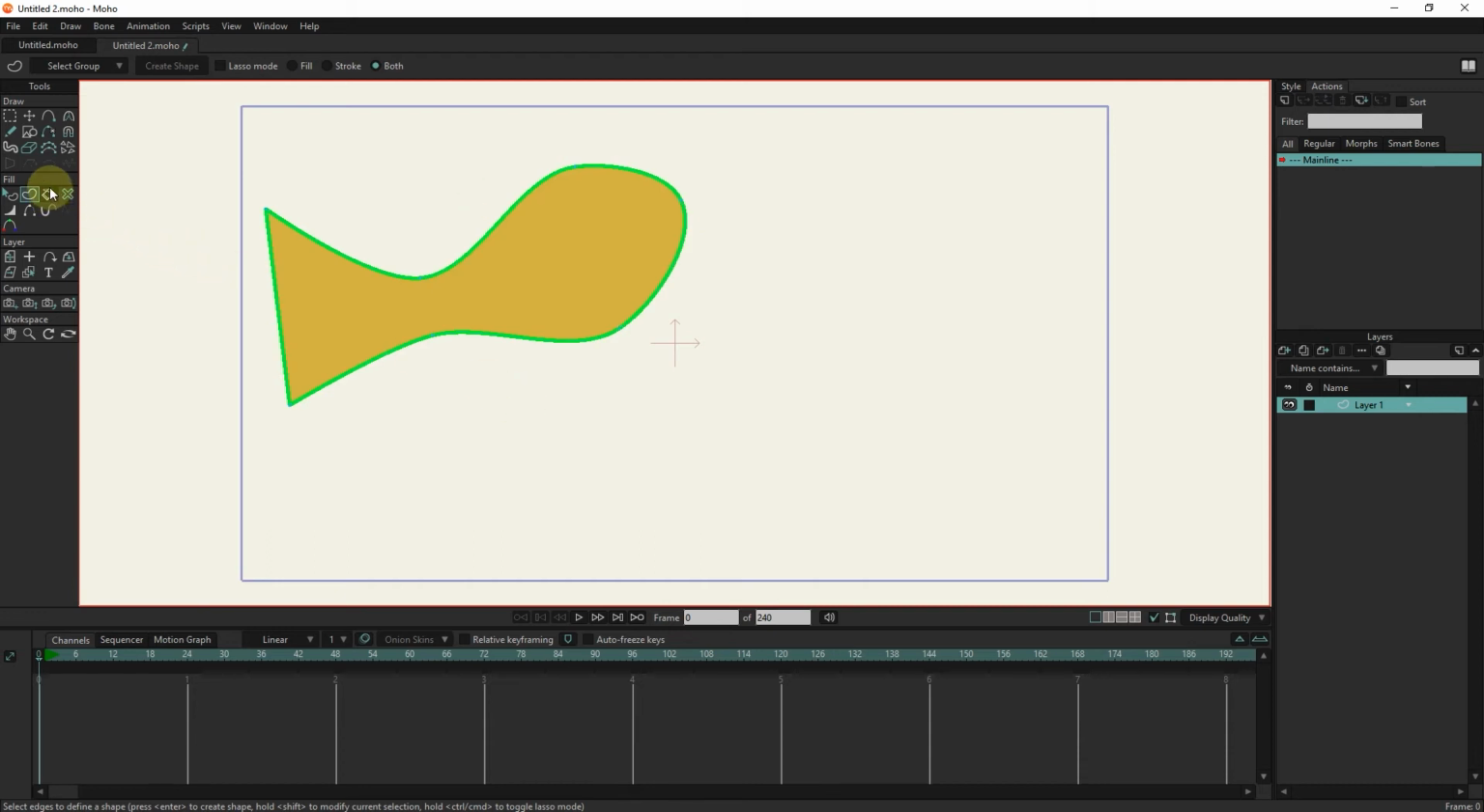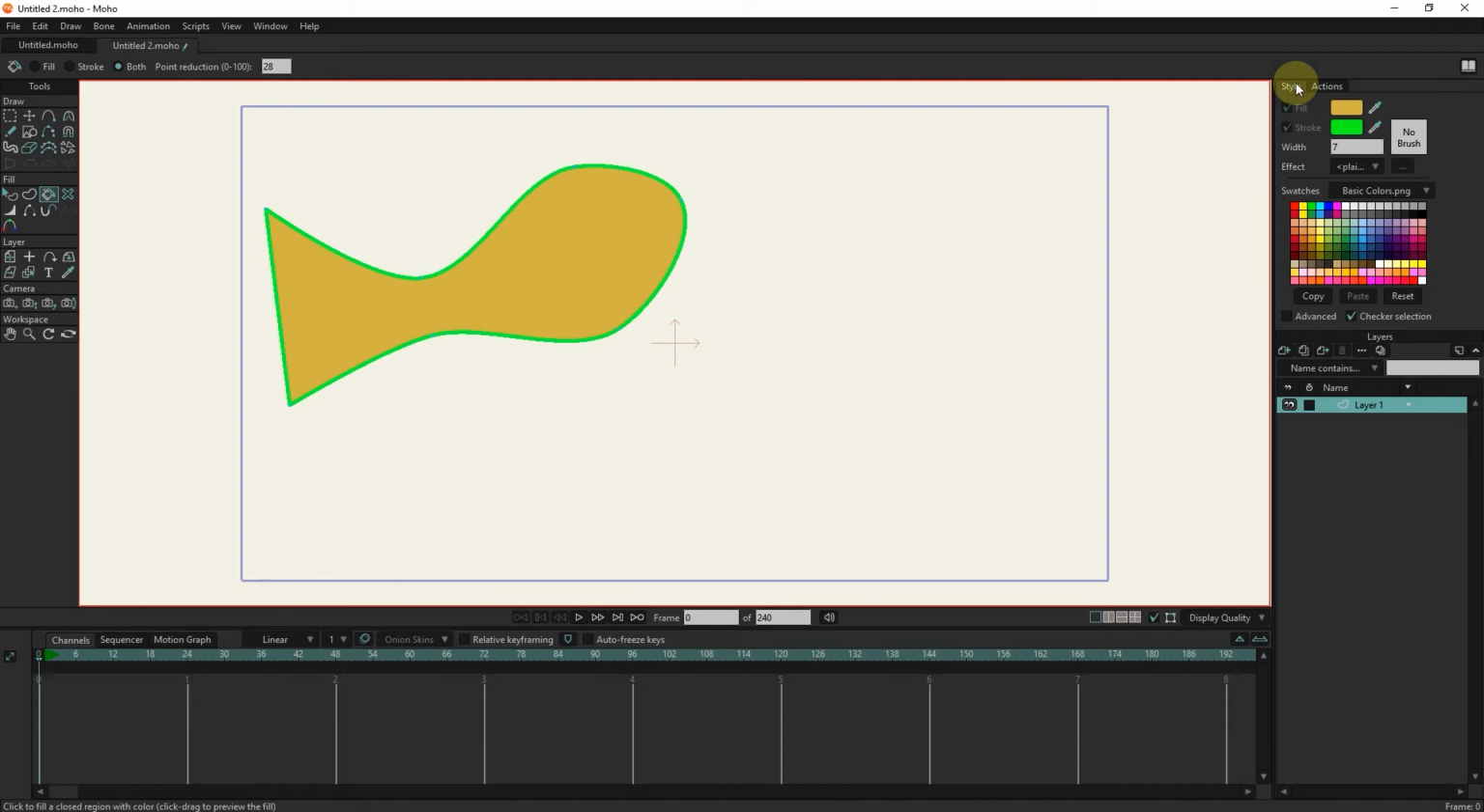We use the Paint Bucket tool to paint the shapes. Select the desired option again from the Settings section. From the Style section, select the inner color and stroke diameter and click on the shape.